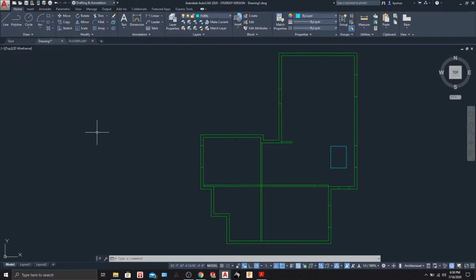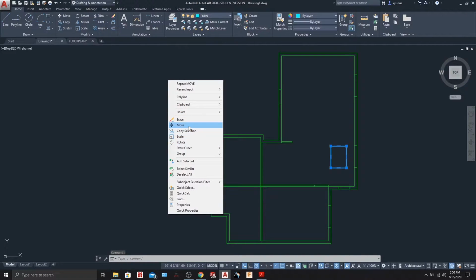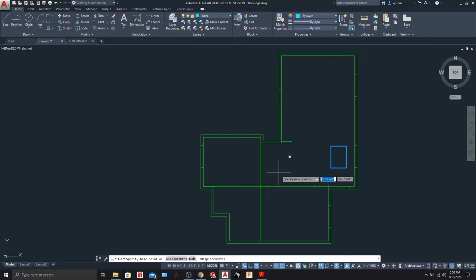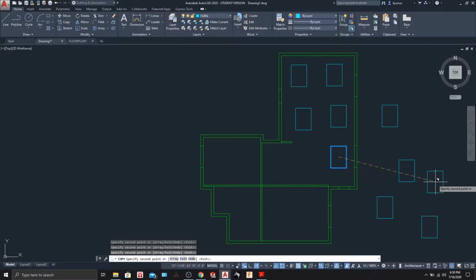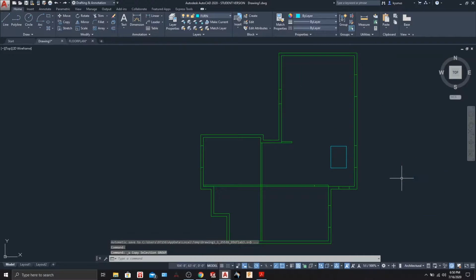Now let's say I want to copy this, so I will select this, right click, and you can see both the tools move and copy are there. So you can say copy selection. It will again ask you for base point, so let's go for center and select, paste. Go for as many copies as you want unless and until you press escape. So we don't want this many copies. I will just go for undo.